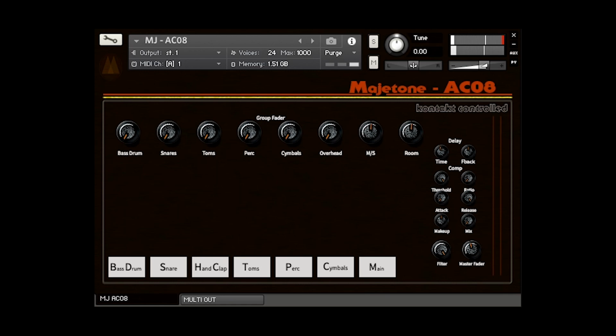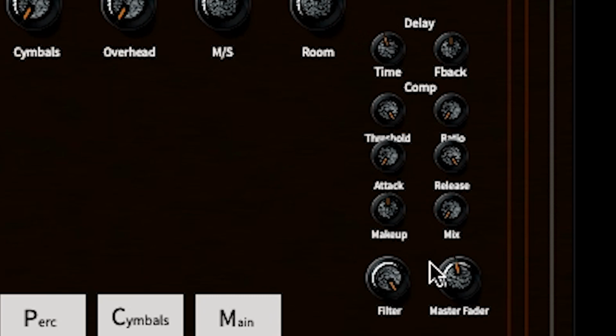You can change the balance going to these group faders by going into the in-depth controls, which we'll look at in a minute. Also on this page we have controls for the delay send, bus compression, activated by turning up the mix, a master fader, and cutoff filter.